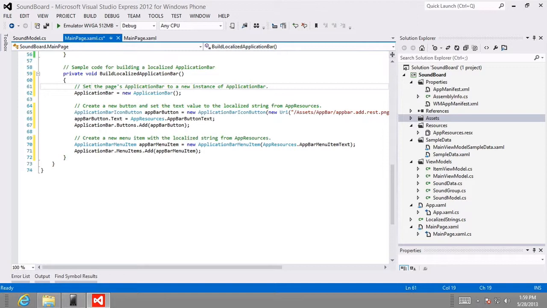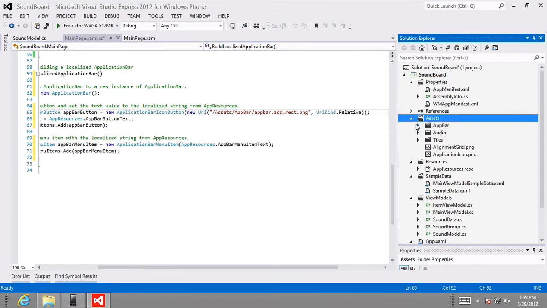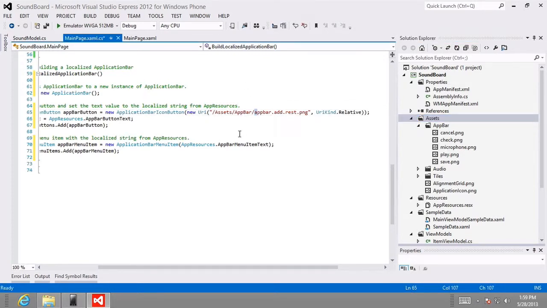And so by uncommenting out these lines of code, we've added a simple application bar to our app. Now obviously we're going to want to change the image that's referenced in this line right here, and we want to use the microphone.png file instead in our assets app bar folder. All right, we want to use this microphone.png file. So I'm going to make that change. So we'll change from that to microphone.png. And then let's go ahead and run the app.